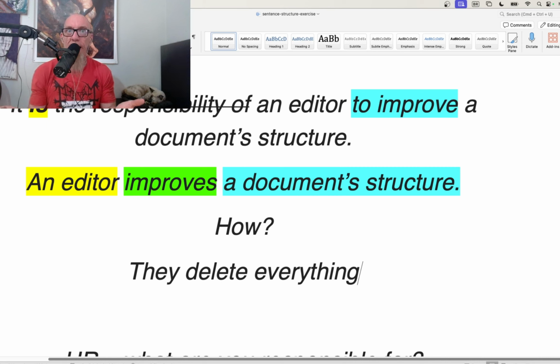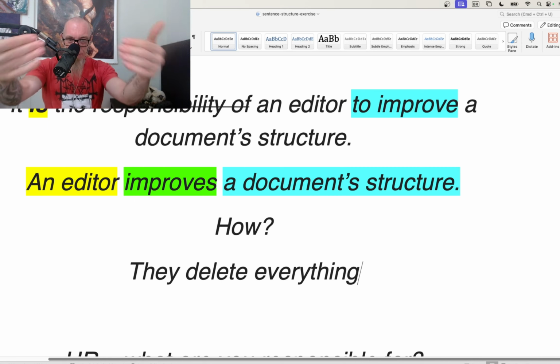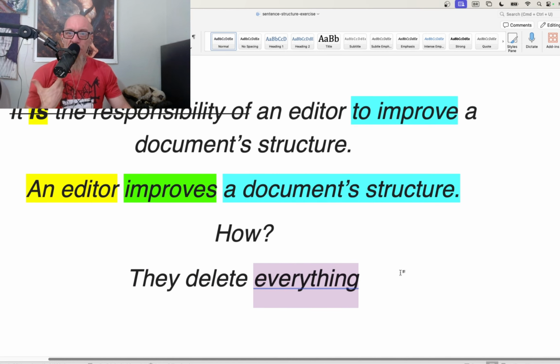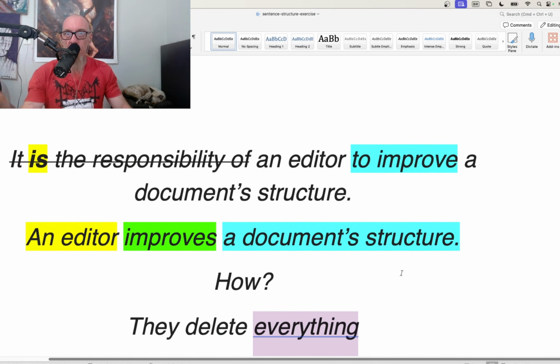You're dealing with a white page. In the second draft, you're dealing with a bit of a story. And of course, everyone can improve a story. And then your third draft, you're making that good thing exceptional. But that's what an editor does. They delete everything.